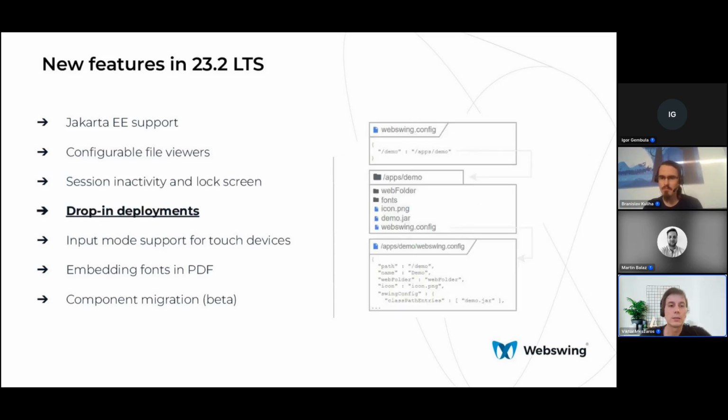Okay, next, the drop-in deployments. This lets you create a self-contained application package that you can just upload to the Webswing server and reference it from the main Webswing config.